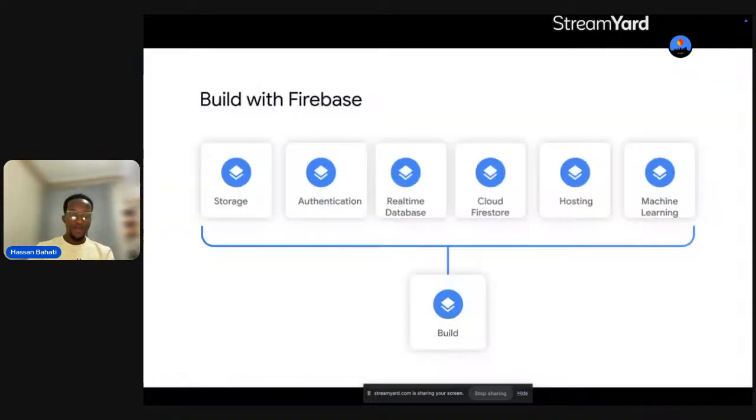But digging a little deeper into Firebase, we talked about Firebase giving you the tools to build, and it's a suite of so many things that range from storage, authentication, real-time database, Cloud Firestore, hosting, and machine learning, and these days there's Genkit as well, and a bunch of other services. But when you look at storage, you can basically have an object storage where you can store files, images, and access them easily.